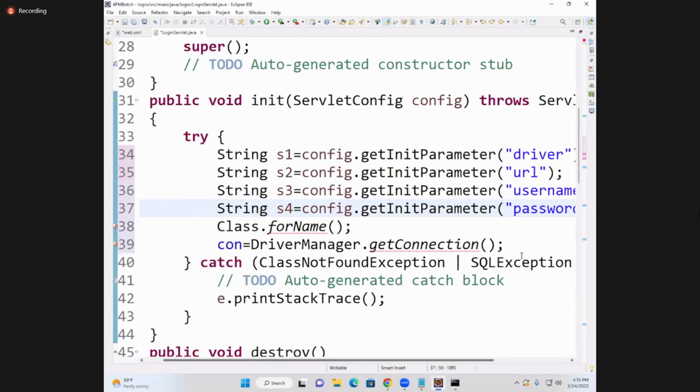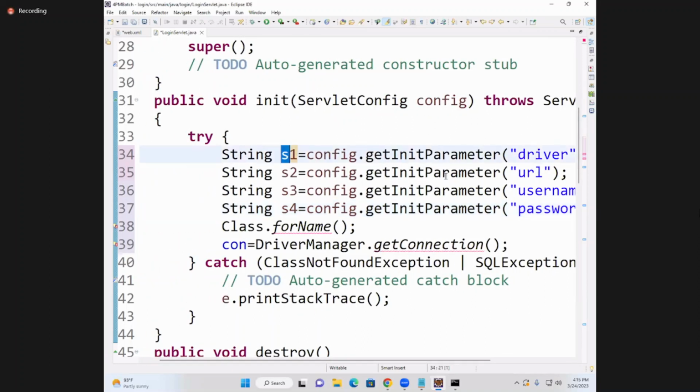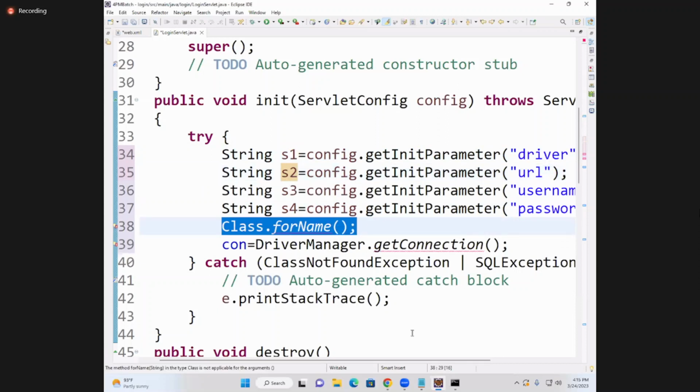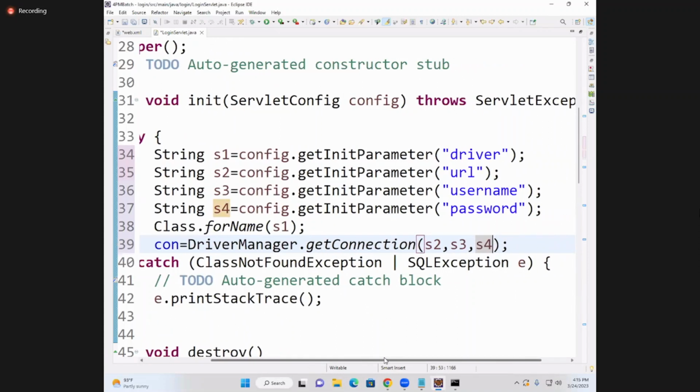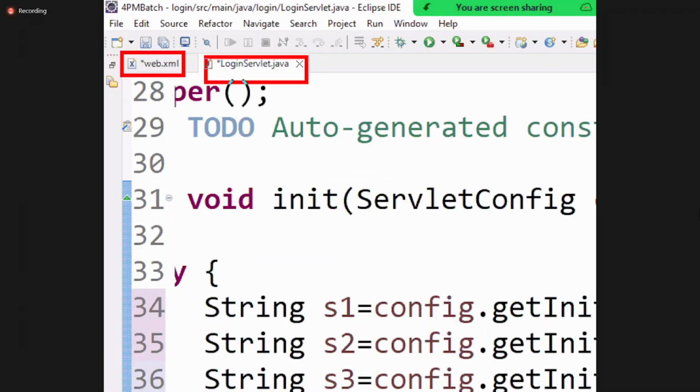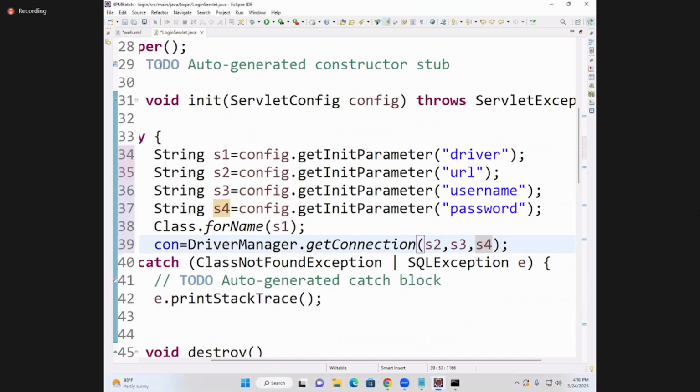Now driver is stored in s1, URL stored in s2. Here, like this, class dot forName s1, getConnection s2, s3, s4. Over. Now this program connects to the Oracle database. If you want to change the database, which file do you have to modify, web.xml or the login servlet? web.xml you have to modify. Then the servlet needs no modification. That is the benefit.